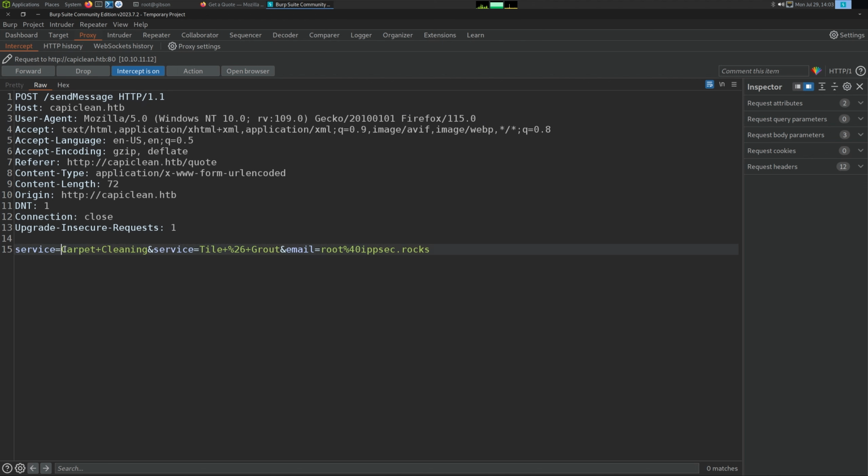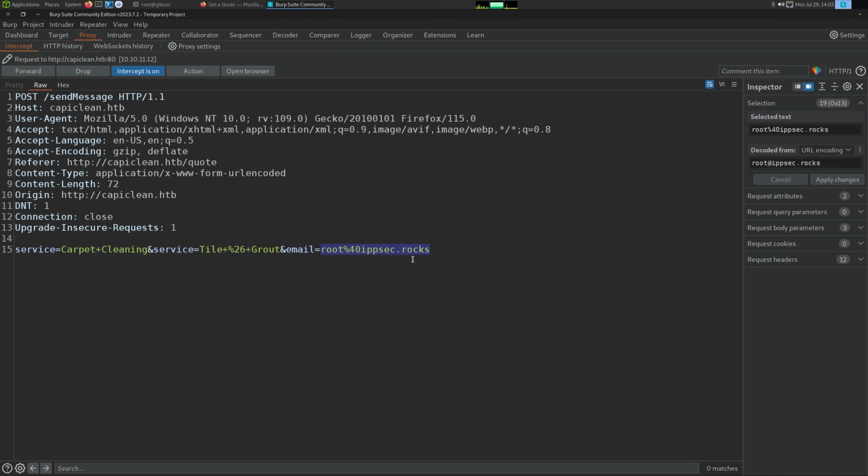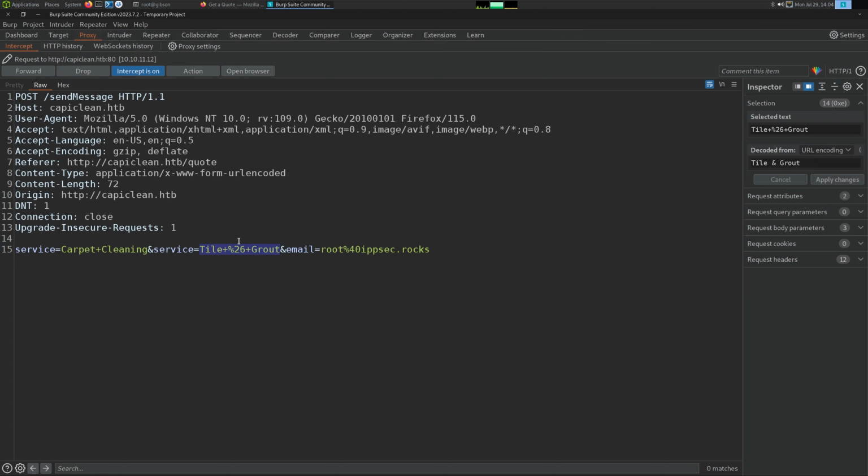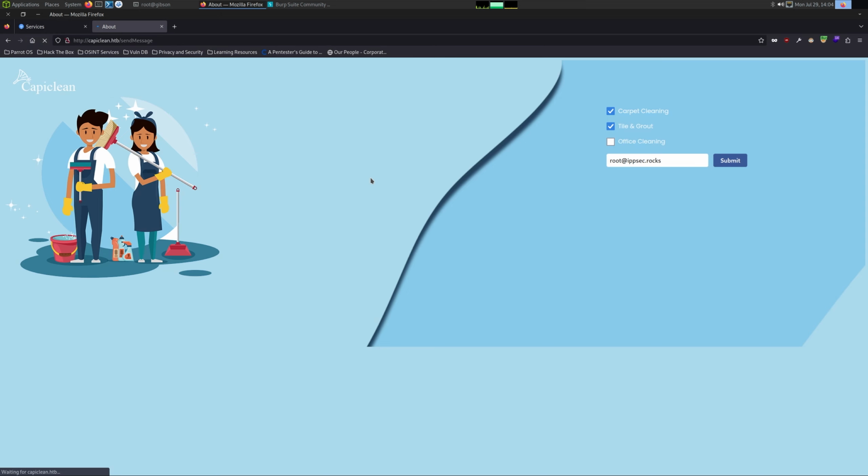And it looks like for every service, it's just writing it. It gives our email. So I'm guessing this is a contact form, and it's just saying we want a quote for carpet cleaning and tile and grout. Now, since we looked at the result of this page, let me just send this to a repeater.